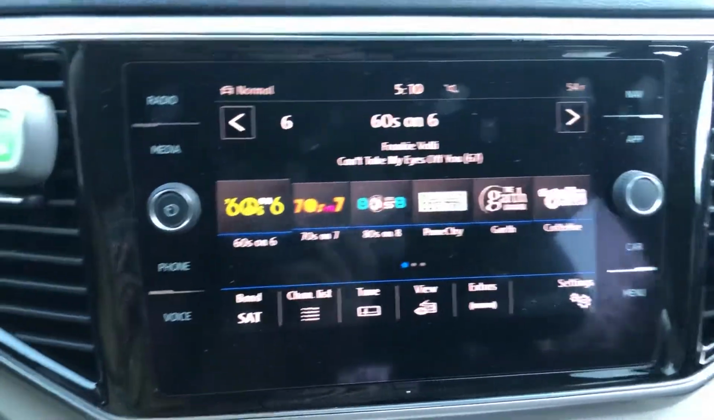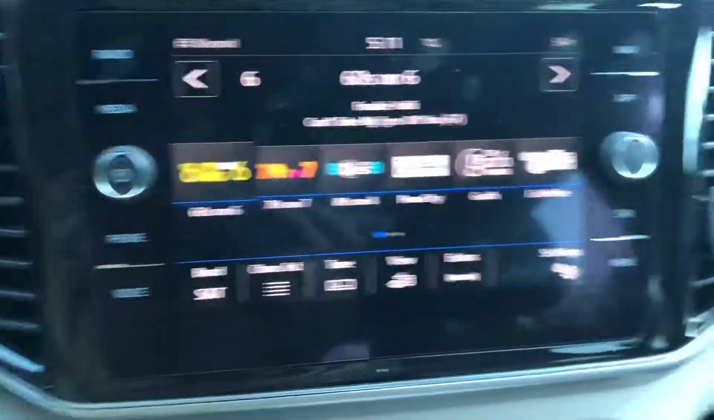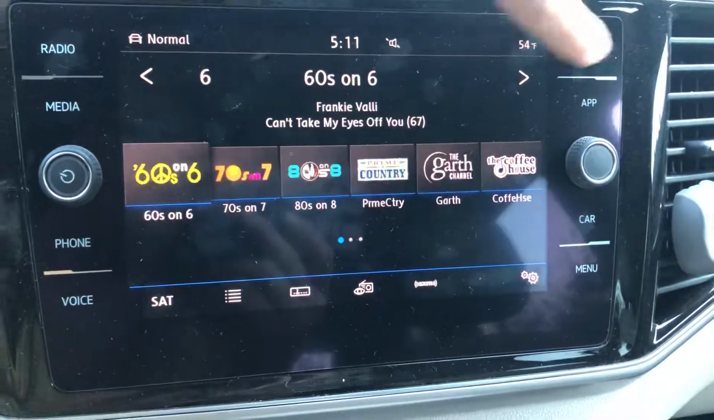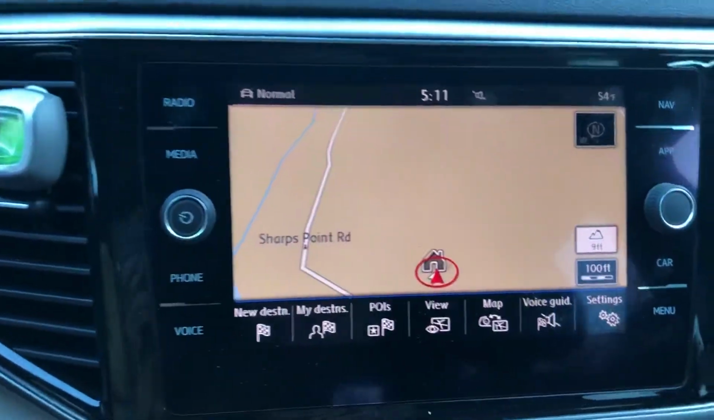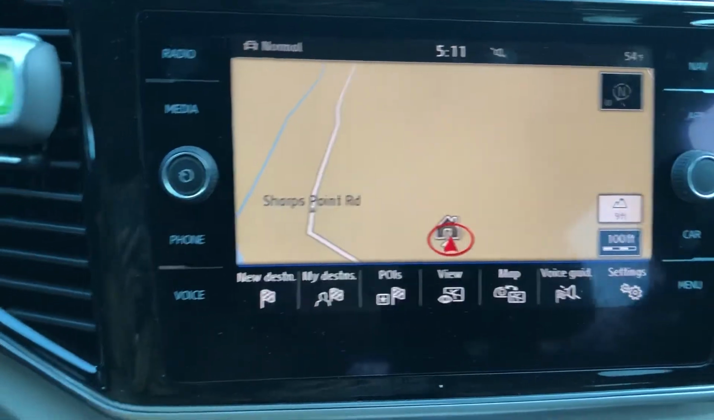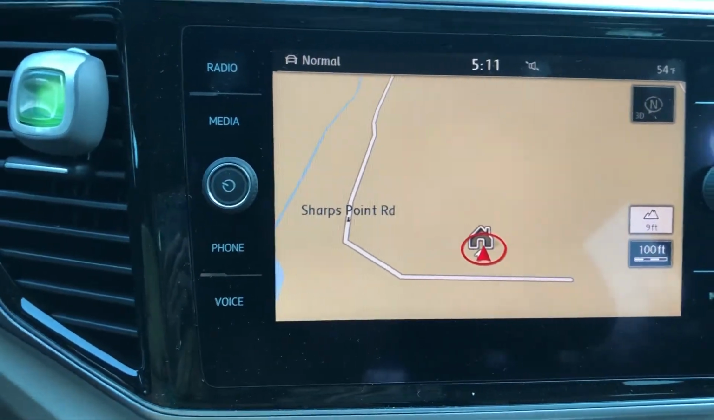You initially turn it on, it goes to whatever was last on the screen, and navigation is just a button right over here. And this is just the general map that it brings up for where you're located.